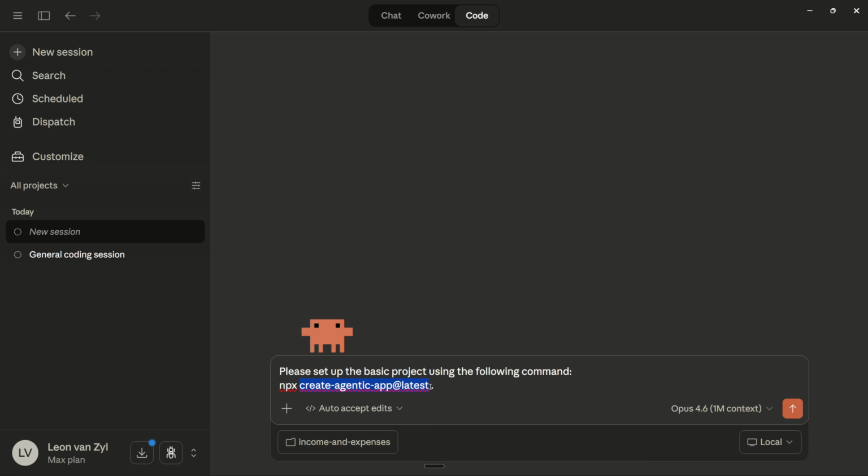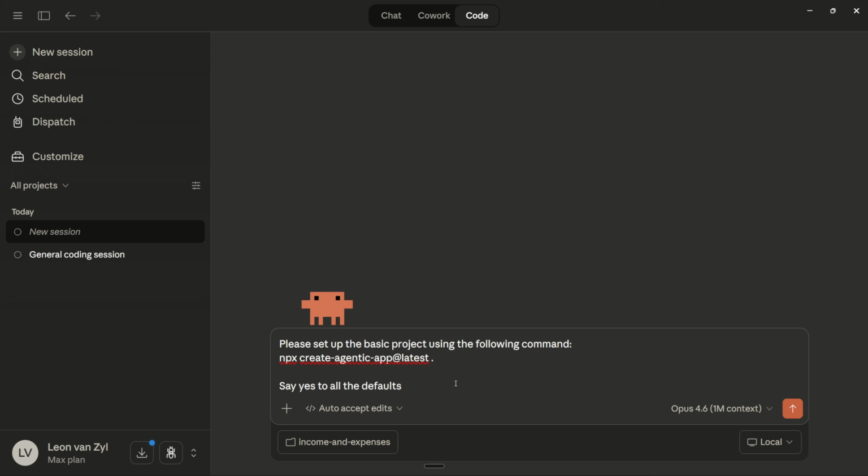create-agentic-app@latest space and period. Say yes to all the defaults. And then let's run this.